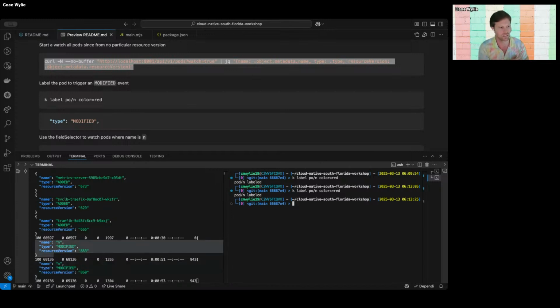I said color red this time because I didn't want to overwrite. And now we get another modification. We get the resource versions incrementing up. Keep that resource version in your mind, right? Because we're going to be using that when we build the Informer. But another modified event.